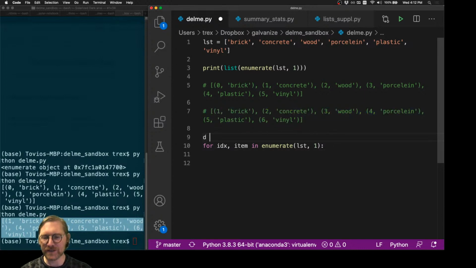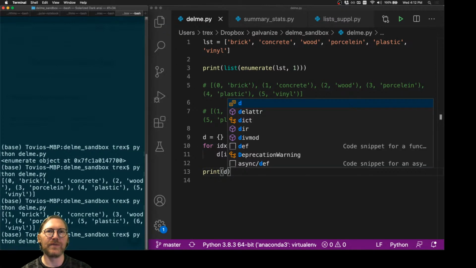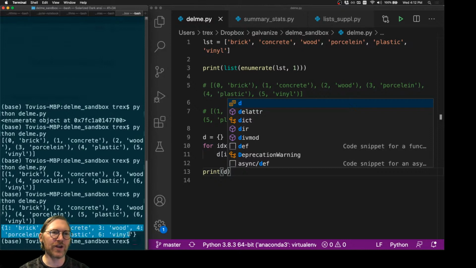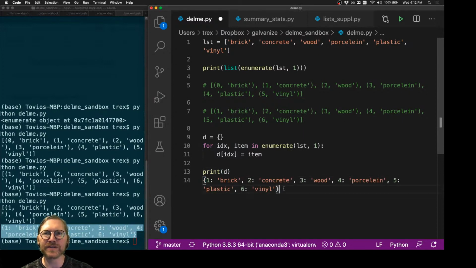I'm going to collect this into a dictionary. And I'm going to say d sub index is going to get the item. And if I print the dictionary, we'll see this association through the dictionary itself. And that looks something like this. So obviously this is not a list. This is different from a list. But we can get back to a list pretty easily.